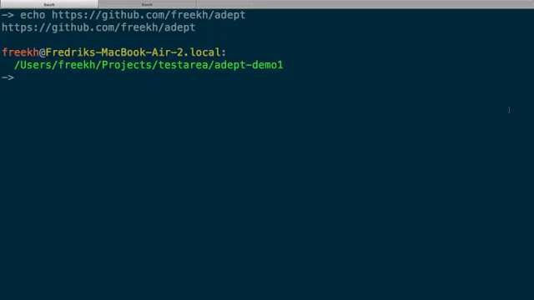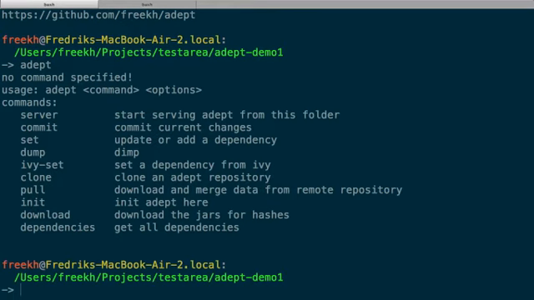You can read the README on the project's GitHub page, freak/adept, to see how to get set up and try this out on your own. To get started, let us first see what we can do with the command line interface. Run Adept, and I see that I get a list of commands I can run.